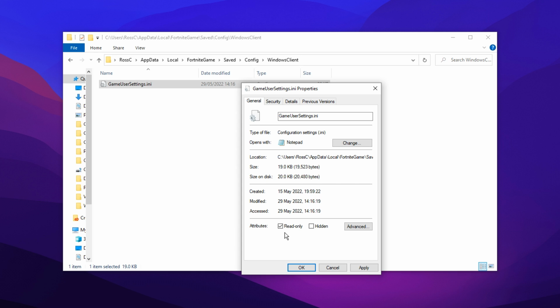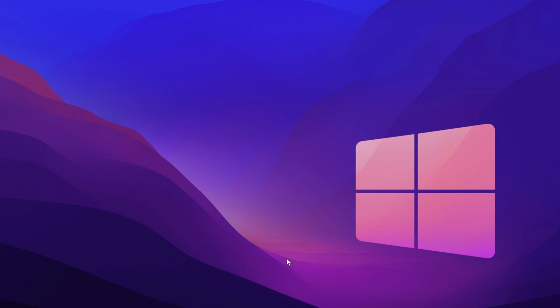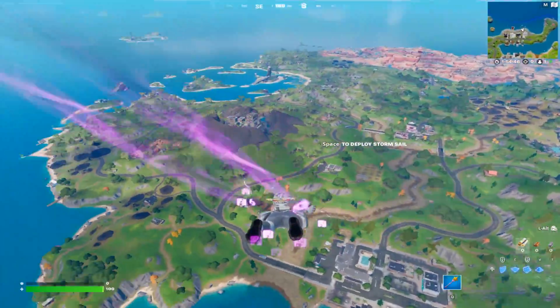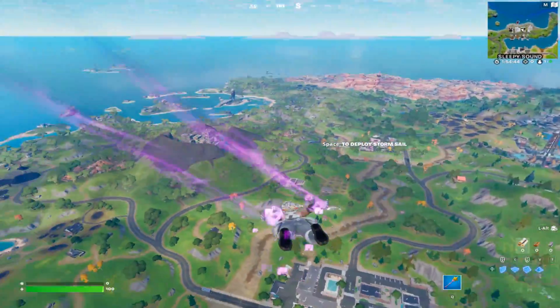So in your video tab, like your textures or anything like that, if you try and change them, they'll not save. To make them save, you've got to uncheck this read only box. That is very important. But for stretched resolution, it's really important you have it turned on. So after doing that, press apply, press OK, close down this, and then we can open up Fortnite. It's that simple.